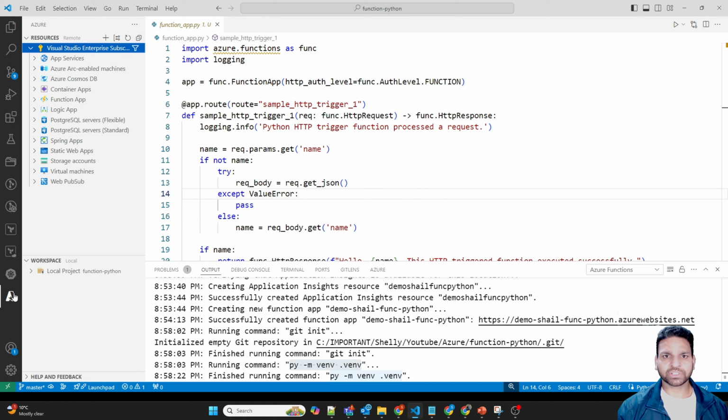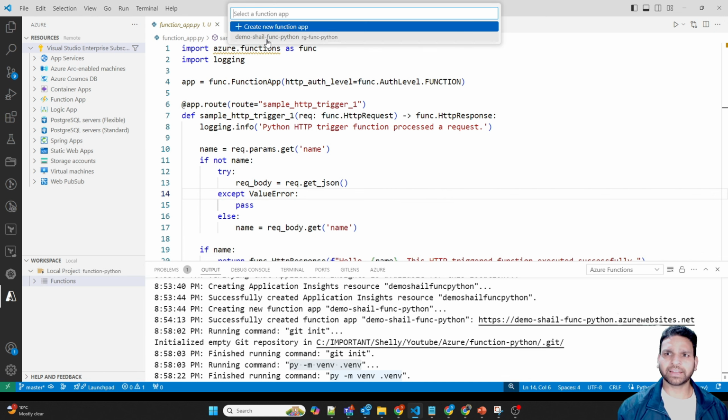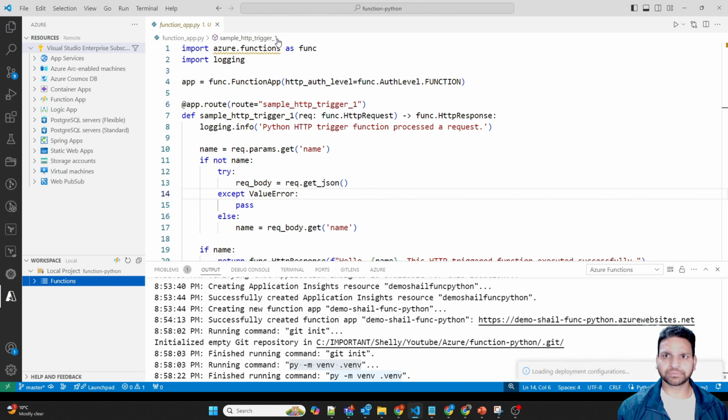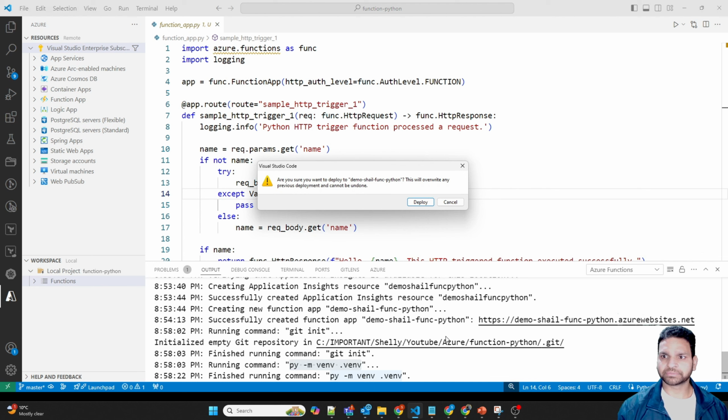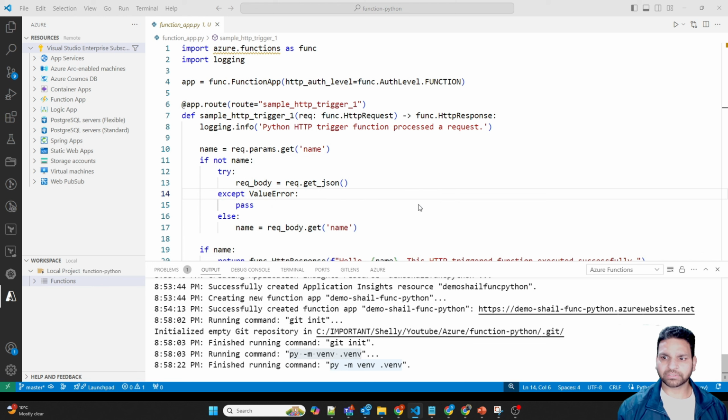Go to the Azure extension, the Azure Functions extension. So this is our local project. Deploy to Azure. And it will show which Azure function. You can create the function app from here, but because we have already created the function app in the previous step, let's deploy it to the existing one. Demo Shailendra function Python, let's select that one. It's loading all the configuration there, and it's ready. It's asking, should we deploy it now? Click on Deploy.